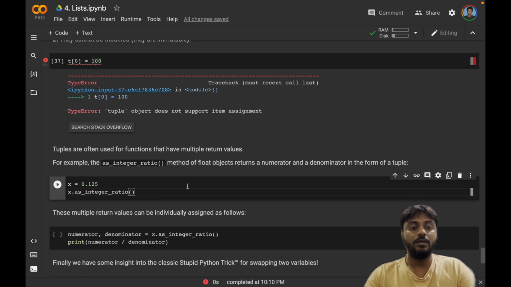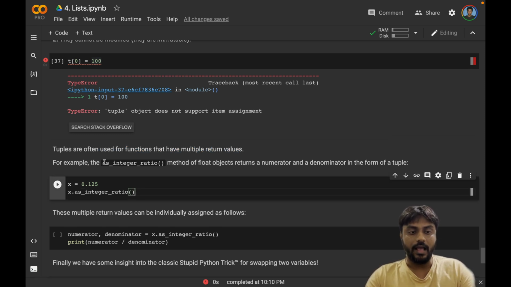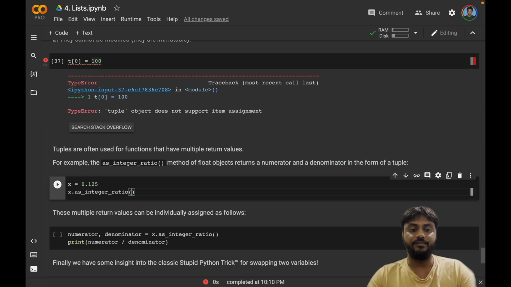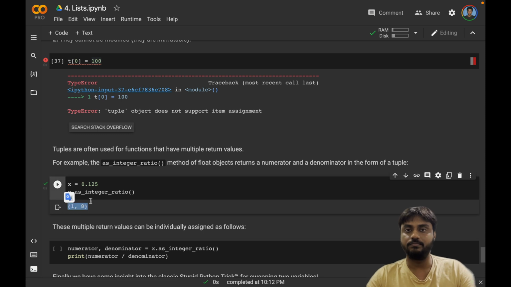Now, tuples are often used for functions that have multiple return values. Okay. So for example, the as integer ratio method of float objects returns a numerator and a denominator in the form of a tuple. Okay. So let's say I have this variable called x with a value of 0.125, and now I can access a property of this particular float that tells me as integer ratio, so give me a numerator and a denominator instead of giving me the decimal output, and this will return a tuple of 1 and 8, right?